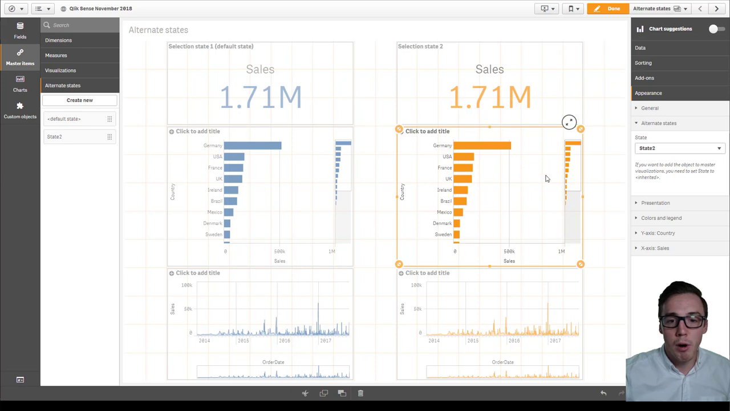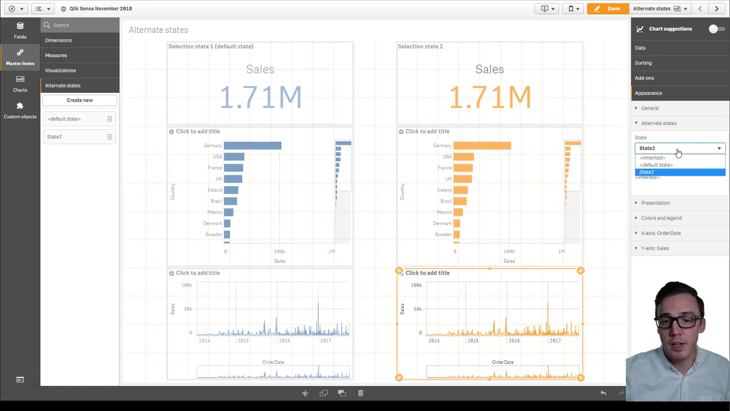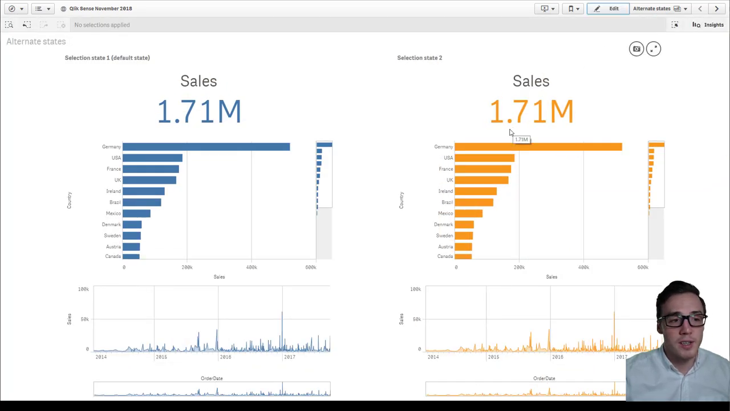Equally, you can go into the properties of each of these objects and just tell it what state it should select. Now this is already defaulted back to state 2, which I had set up previously. Alternatively, when you click on the drop down, you've either got the default state, or you've got inherited. If you leave it as inherited, it will look at the parent of the object. So in this case, an object will look at the sheet and see what state that's assigned to. So now we've got our alternate state set up.